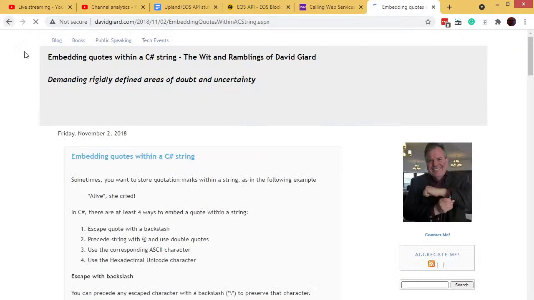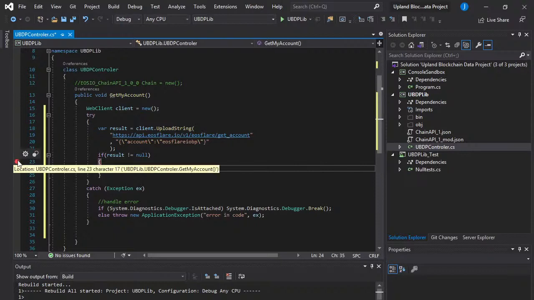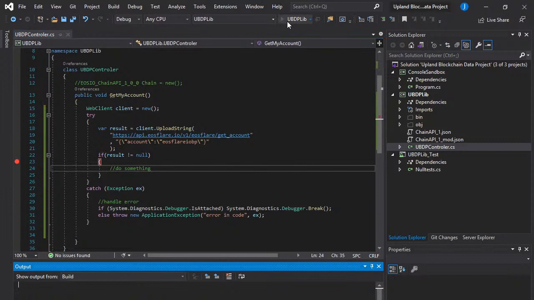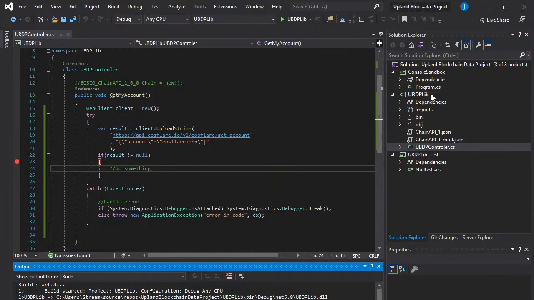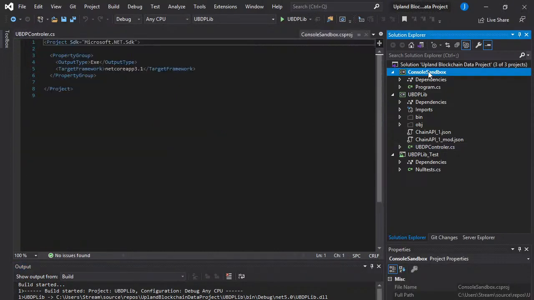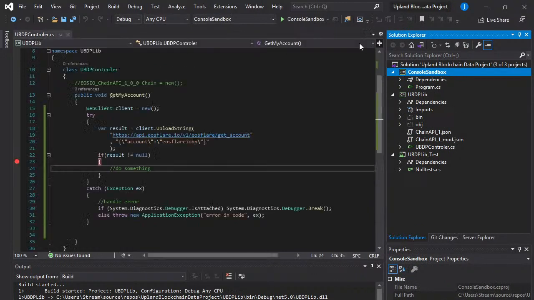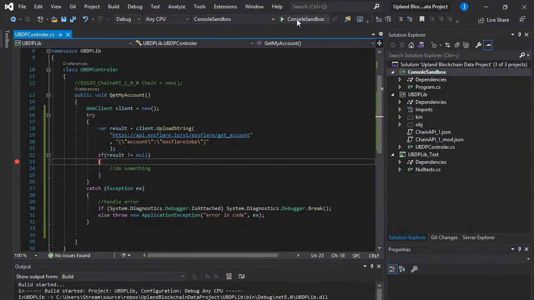Why is it so slow? And let's run it and see what I get. Ah, yes. Can't start the class library. Gotta set this as startup project. I could just click on it, but I don't want to have to click on it every time I need to run it, since I'm almost always going to be working inside the library.